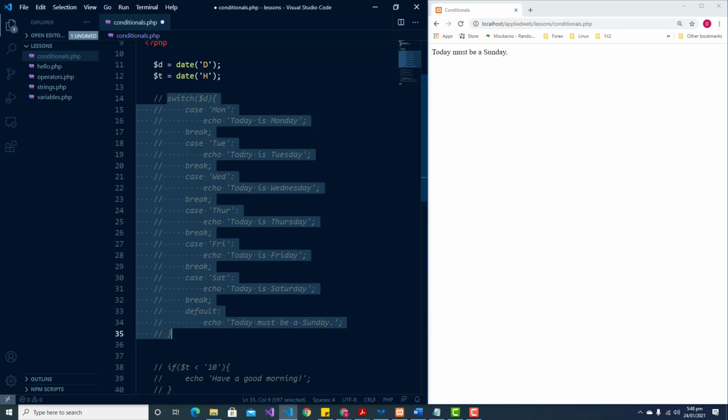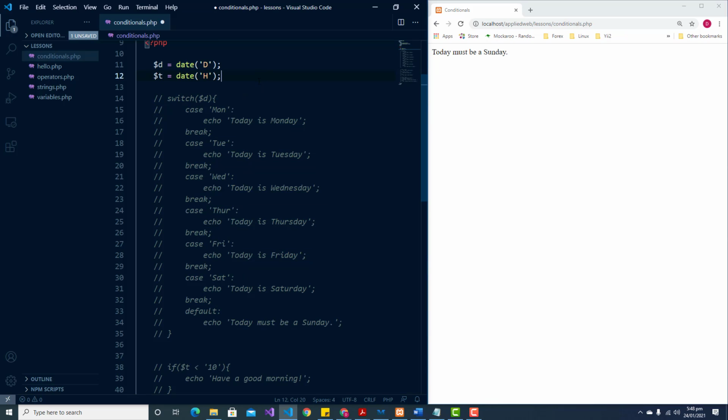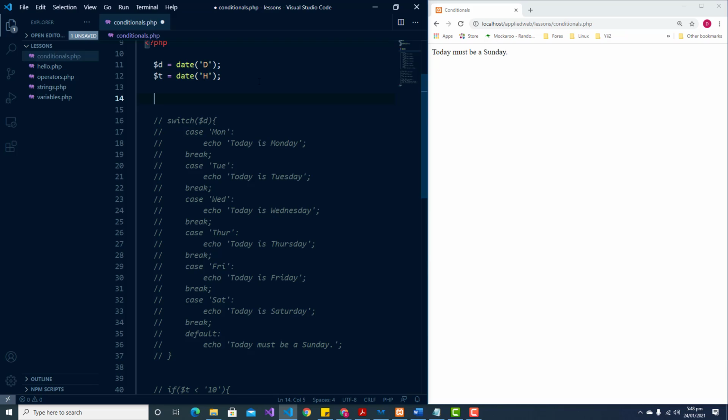So let's comment this out. And we can say if, and we're not going to be using an if, right? So we're simply going to do an echo. And the first thing we do is our condition. So we just need to open up our parentheses and we put t if t is less than 10. So that's our evaluation. And then after our question sign is the result if it's true.